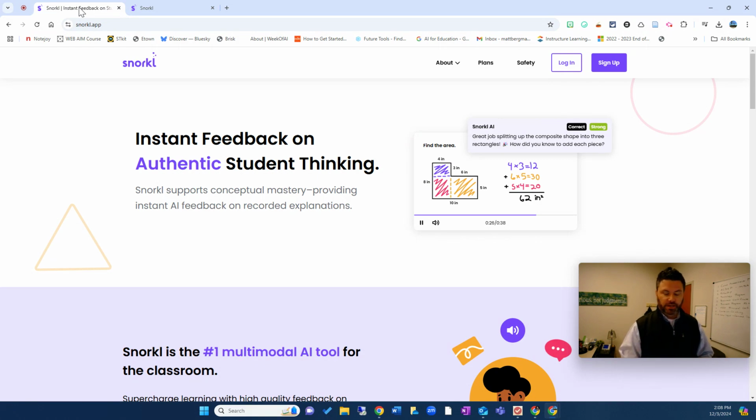I want to share with you this really helpful tool. It's called Snorkl, and it gives instantaneous feedback to students as they record a video and answer a question. And I love how this is set up because it is geared towards learning and it provides very effective feedback. So let's show you how it works.